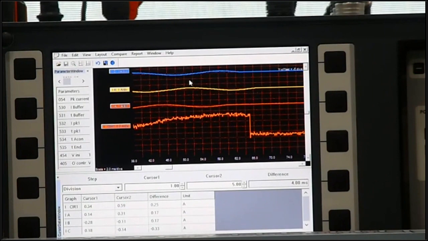This is the first trip test. You can also do a first close if you would like to do that, but it's basically the same information, just doing it in reverse. You start the test and wait for the close pulse from the control system.